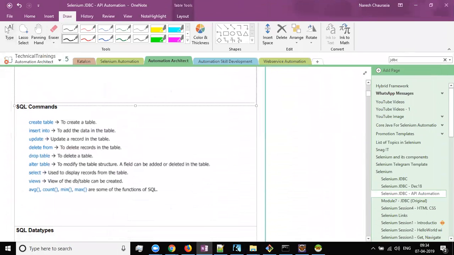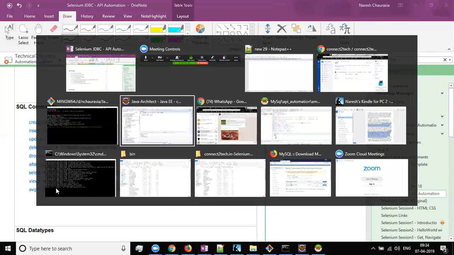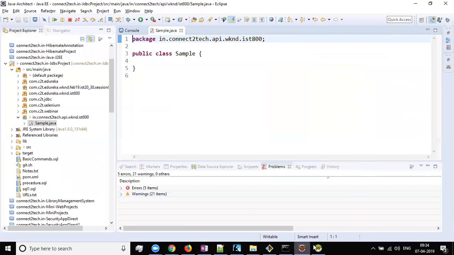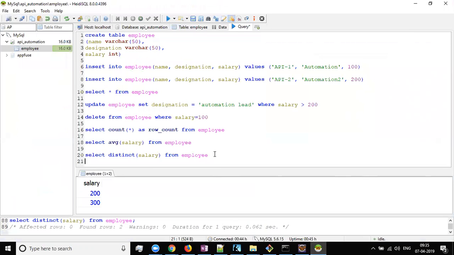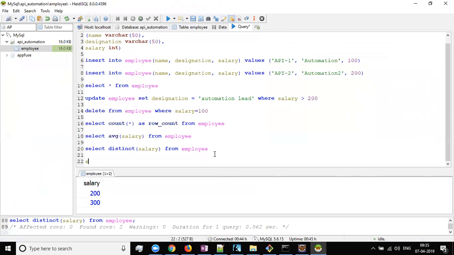We perform insert, create, update, delete. You can also perform alter, select, view creation. Some functions also we tried, like average, count, and min, max also. Suppose there are thousands of records and you want to find out who has minimum or maximum salary. You can say select min of salary from EMPLOYEE, right? This is another function available.